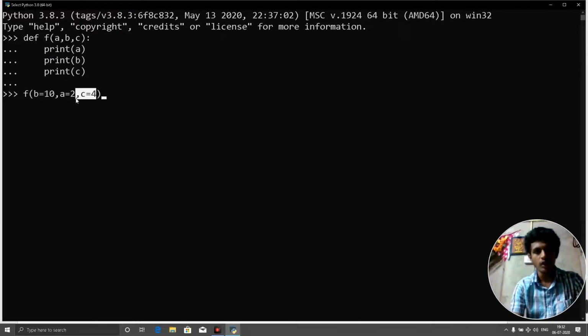This is not necessary to be in order. That means it is not compulsory that the first has to be a and second has to be b and third has to be c. You can give it in any order, but you need to give for all three arguments. That means all three keywords. You need to specify for all three keywords.